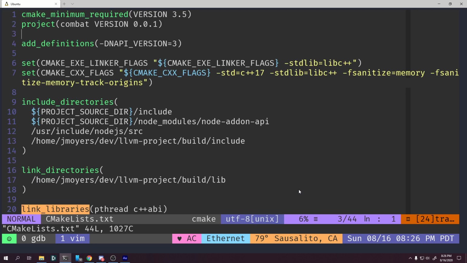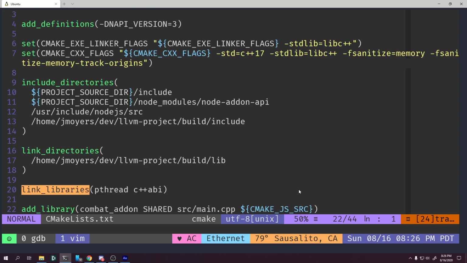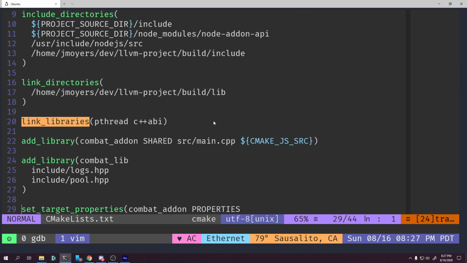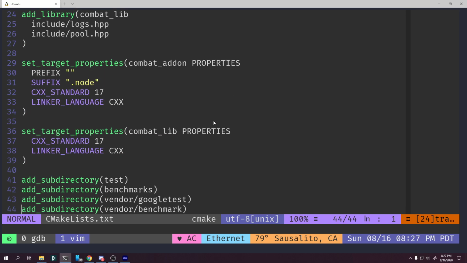It has a bunch of compiler options in here, but the real thing is it has a custom version of the LLVM project for sanitizers for the Clang compiler. So I could do memory sanitizers and address sanitizers and thread sanitizers and all that kind of good stuff. It has links to the Node C++ add-on API. It has Google Test and Google Benchmark attached to it down here, which are also using CMake files. So it's relatively easy to integrate them by just adding a subdirectory.